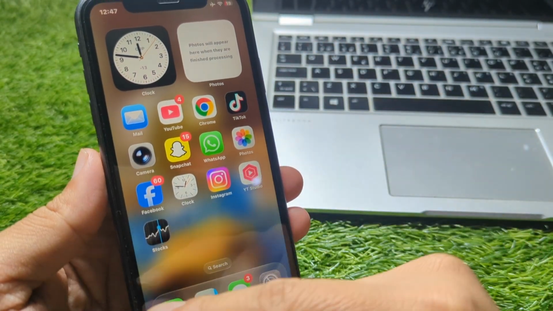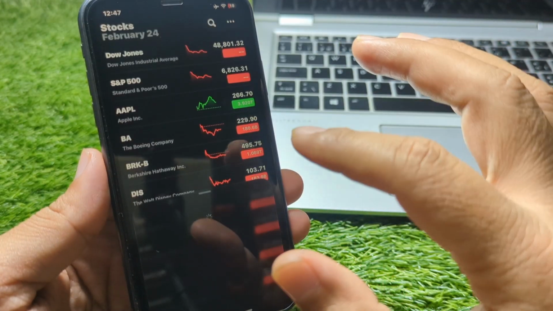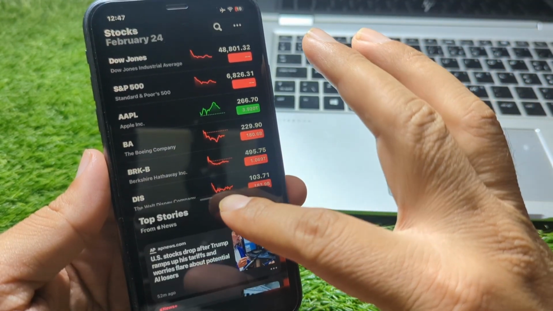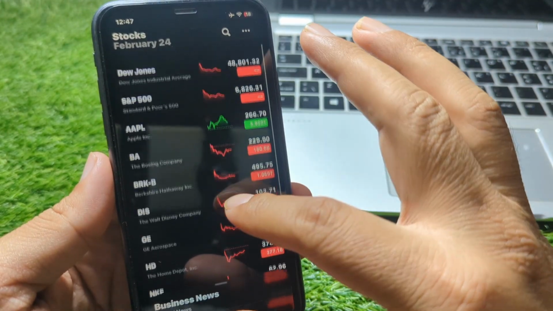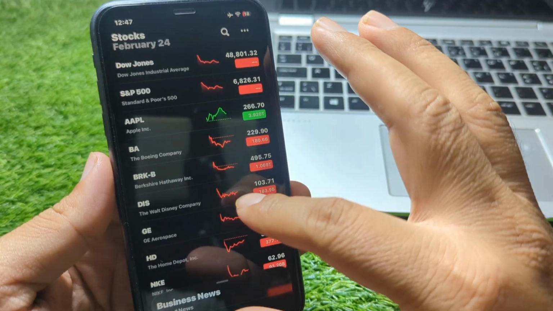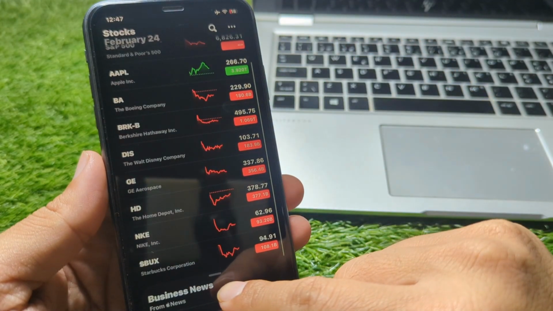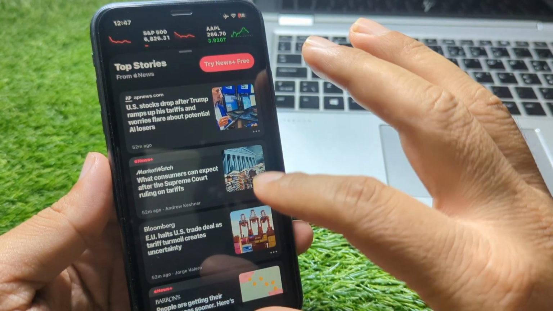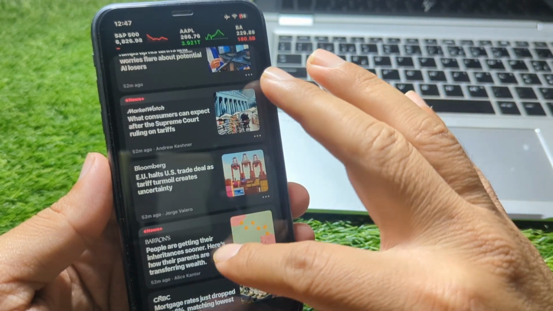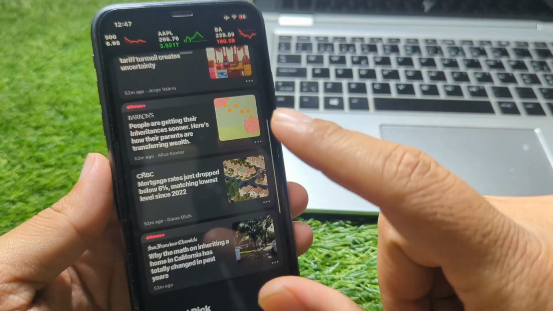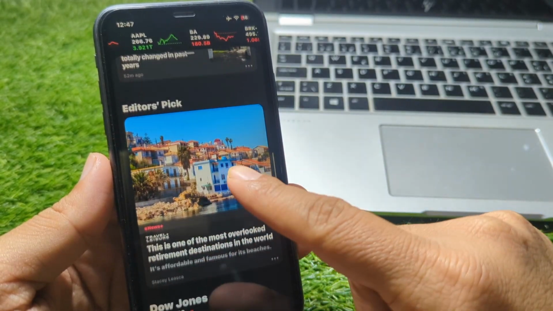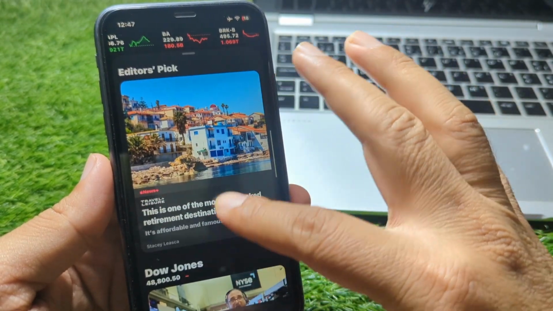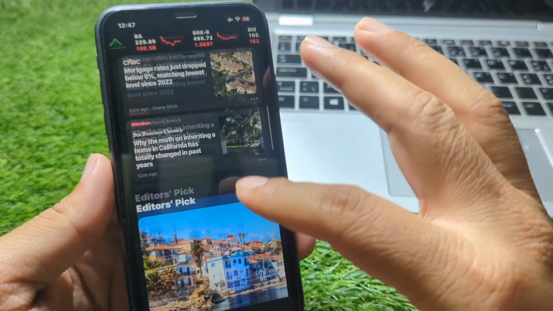Now you have to simply open the Stocks app on your device, and here you will see all the stocks from here. You can easily see all of the stocks from here. And if you swipe up this business news, you can read different news of stocks from here as well. Here you can see, you can get all the news related to stocks on this Stocks app as well. And this is the way.